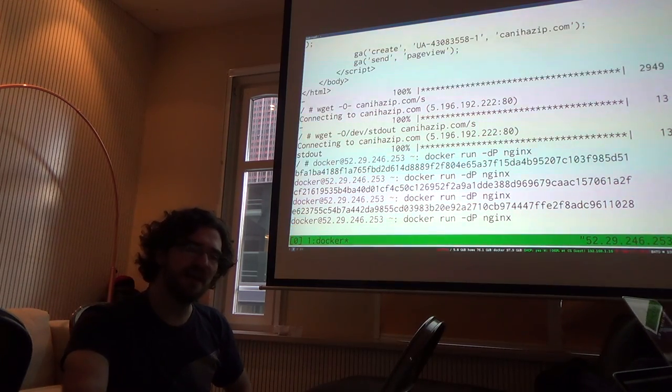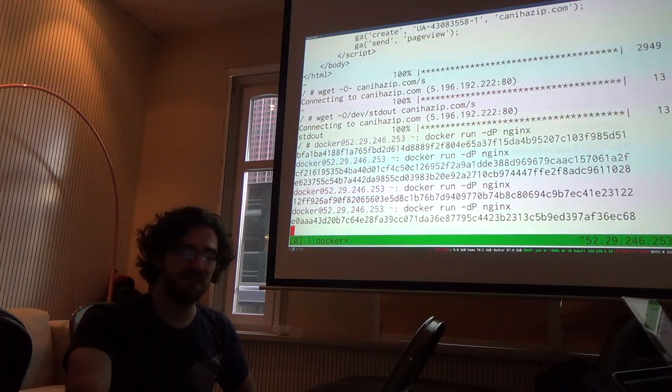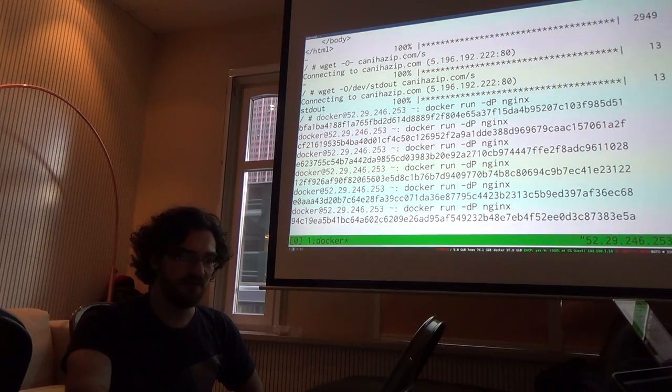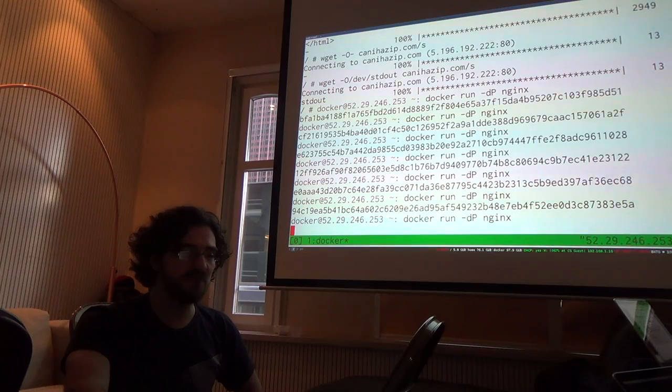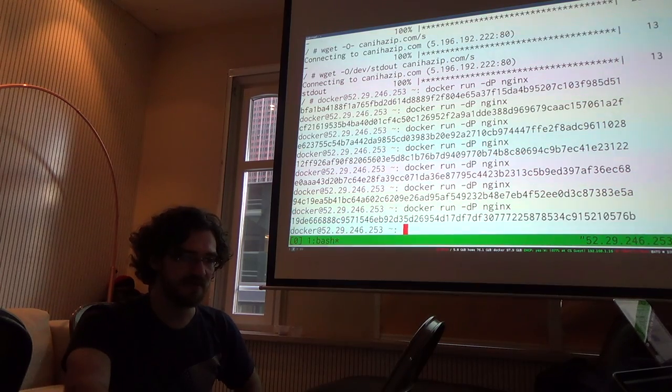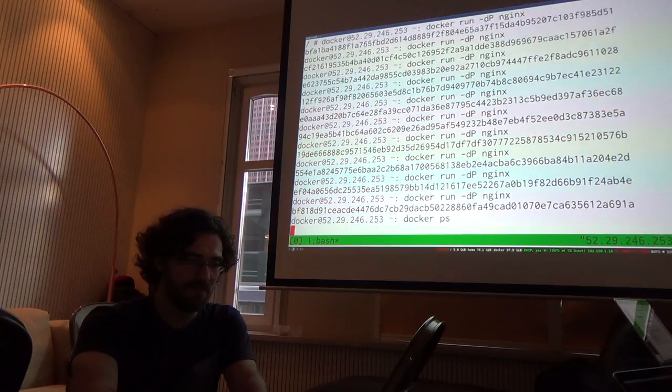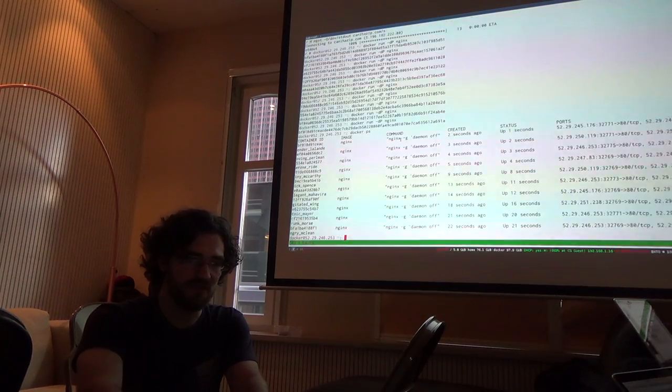So you can see sometimes it's slow, sometimes it's fast, and soon it will be fast all the time because it's just pulling the Nginx image, and once it's pulled on all the machines, we're good. So let's zoom a little bit.